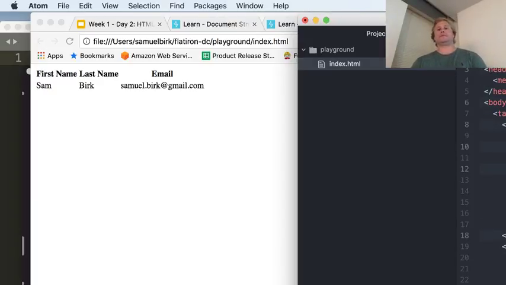Atom's actually the worst at it. Sublime does a much better job, and Brackets does a great job at it. Is Visual Studio considered an IDE? Visual Studio is an IDE, yeah. Okay, so Atom's not so bad. They didn't used to be able to do this.